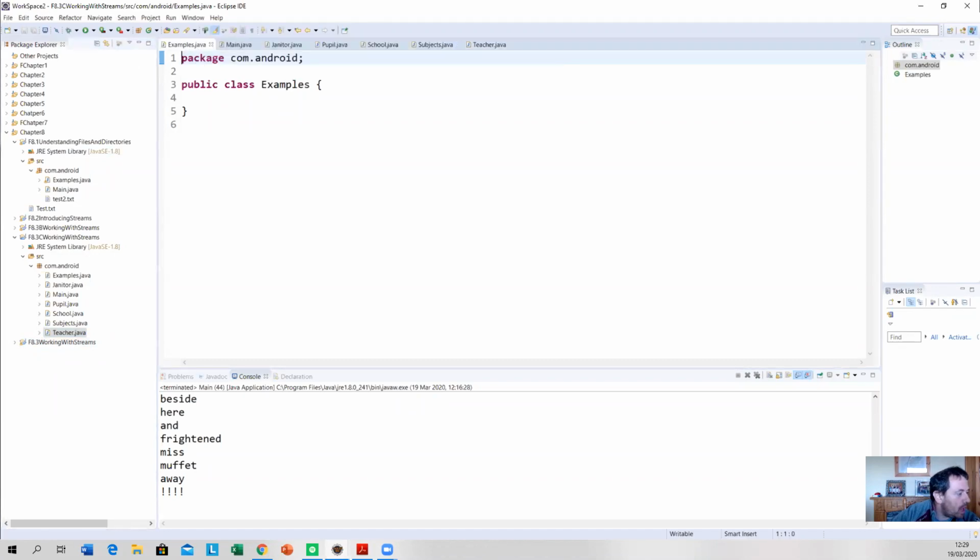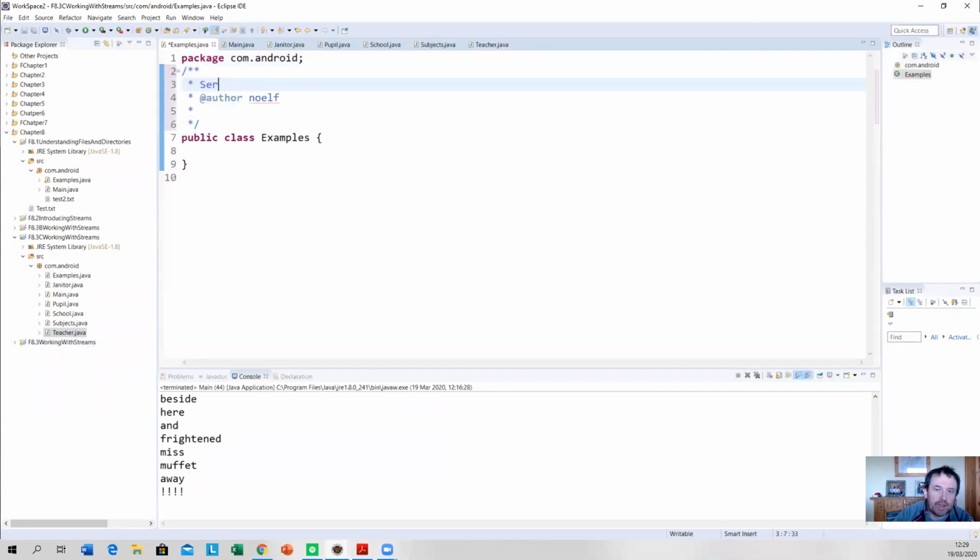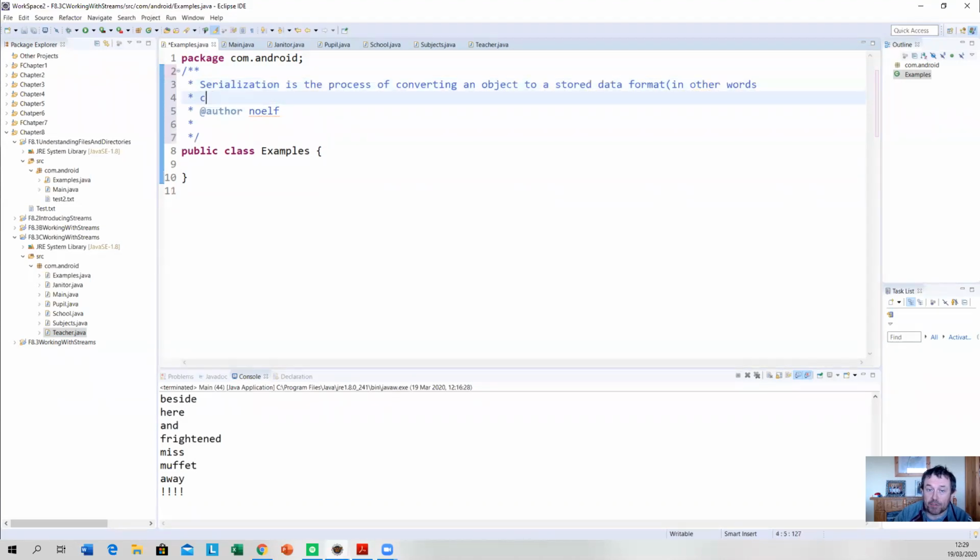I'm going to give a definition of serialization. So serialization is the process of converting an object to a stored data format. So, okay. In other words, converting an object to a file.